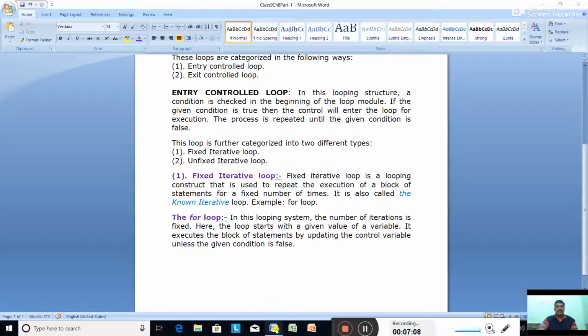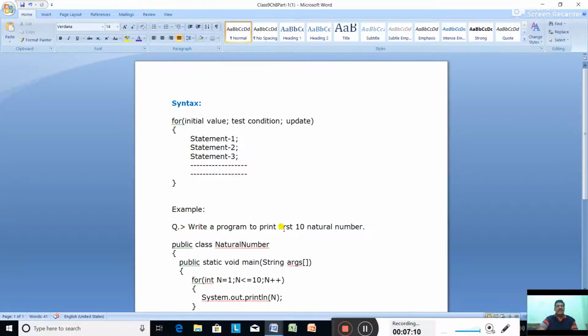Okay. Now let us see the syntax of the for loop. The syntax is, first we have to add the for, then the initial value. After the initial value, we check the condition, the test condition. Till this condition is true, the body of the loop will be executed. And update means the value of the initial value will be changed, increased or decreased. And between this pair of curly brackets, whatever statements we write, this full part is called the body of the loop.